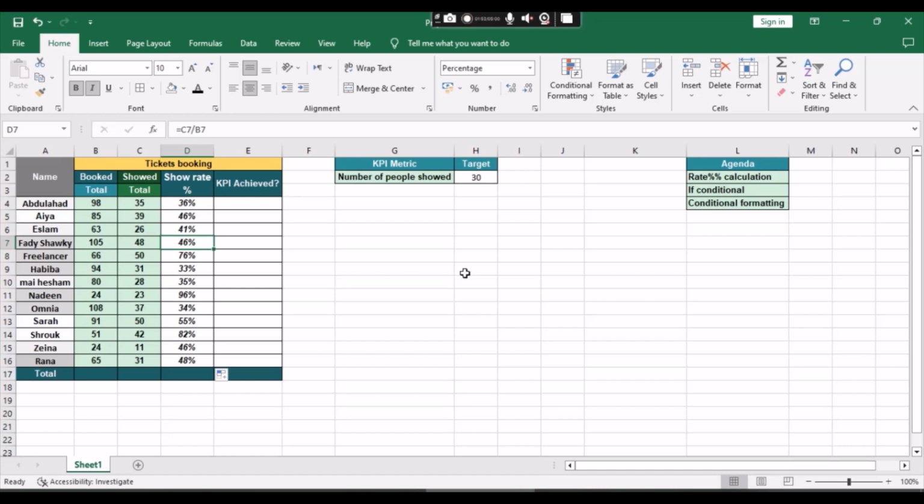Now, moving on to something different, we're going to learn one equation that is going to be very useful and very important for everybody here. I want Excel to tell me if that agent, for example, has achieved the KPI or not. Assuming that the KPI target is 30 people showed, if that agent got 30 or more, then he has achieved the target. Yes, the target is achieved.